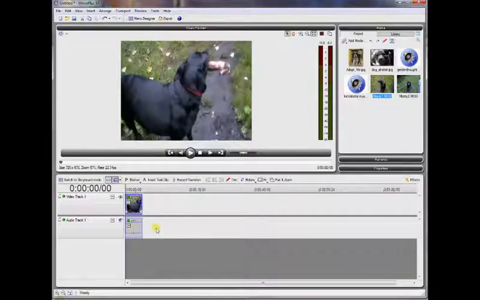To see more detail on the timeline, hold your mouse down over it and use the scroll wheel, or use the zoom button on the bottom left.